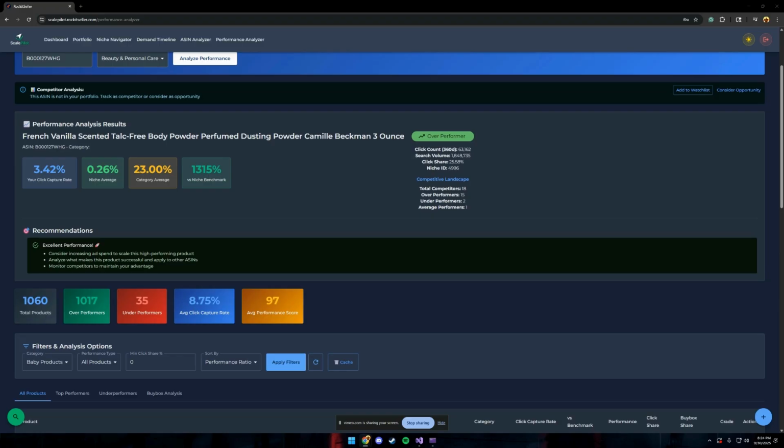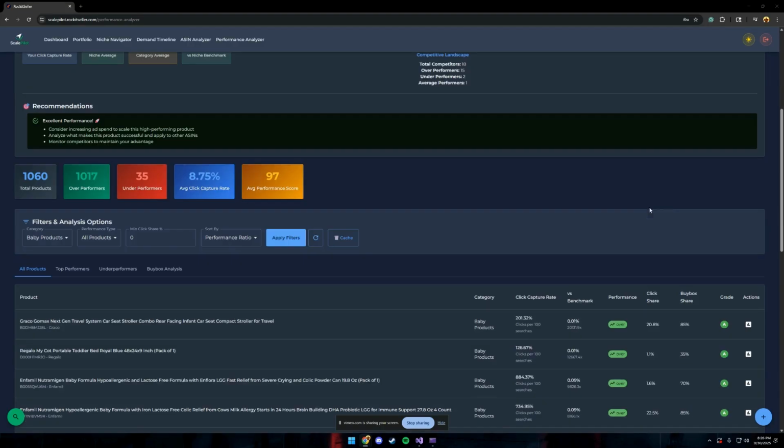These aren't just numbers, they all tell a story. A 1,315% benchmark means you're performing 13 times better than your niche average. That's excellent. The color coding helps. Blue for your click capture rate, green for your niche average, orange for your category average, and light green for your niche benchmark.